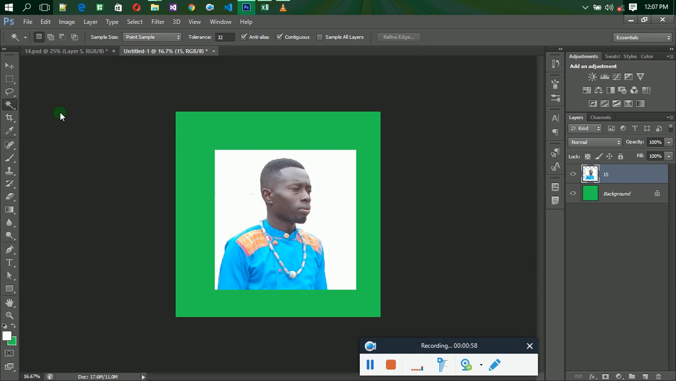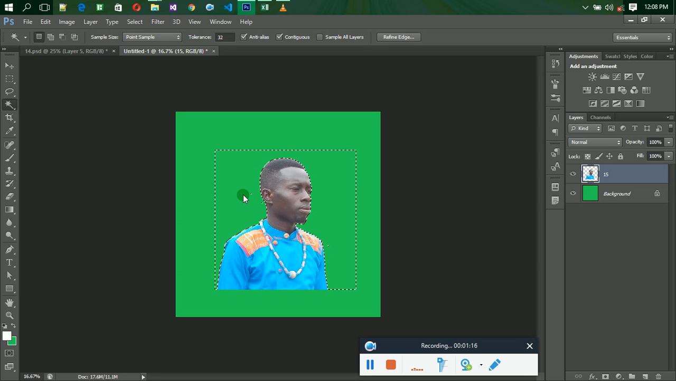So after the magic wand is selected, you come to your image and you click on the area that you don't want, that you want to edit. So you want to edit the white area, so you just click on any area of the white background. You just click on it, it will be selected. Then you click on backspace, then the white area will be removed. Then click on Control and D, and the selection will also be removed. Now we are able to remove our white background.